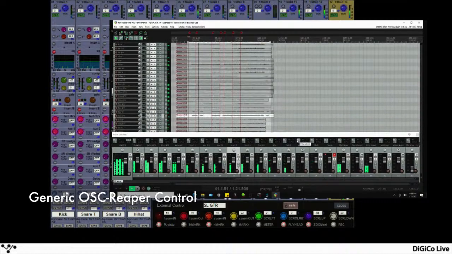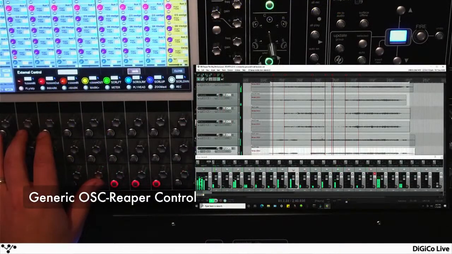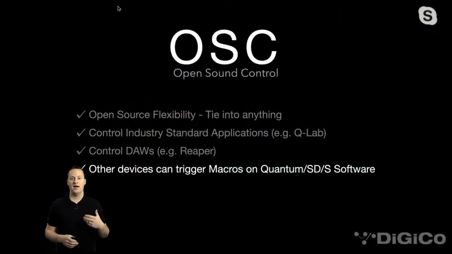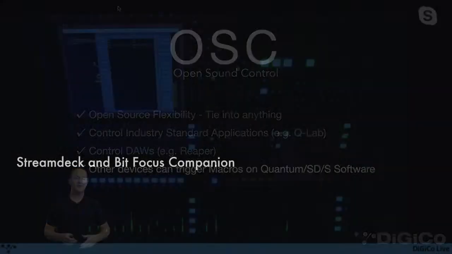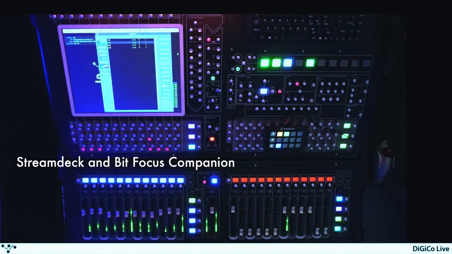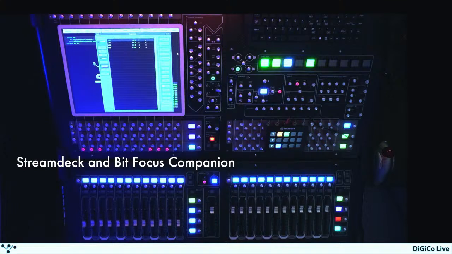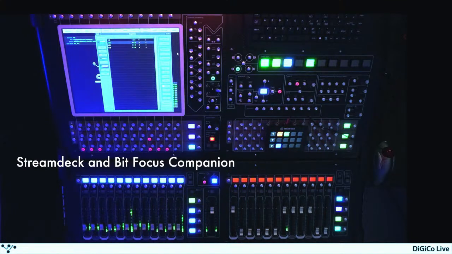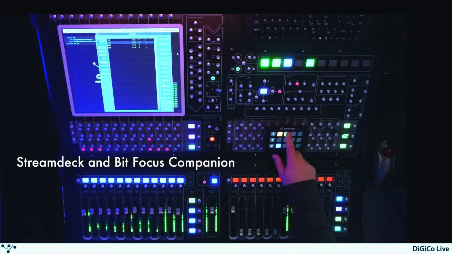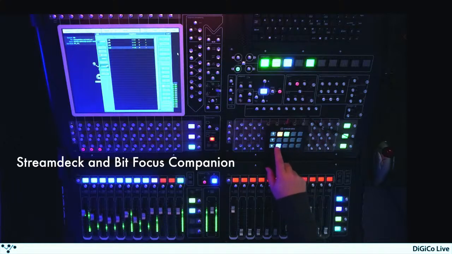Other devices can trigger macros on the Quantum software. So you can have something like Bitfocus Companion, Stream Deck. You can tie the two together, and you can have more macro controls or more physical buttons to be able to trigger commands on your SD or Quantum software. And in fact, the software allows you to even trigger snapshots and things like that.